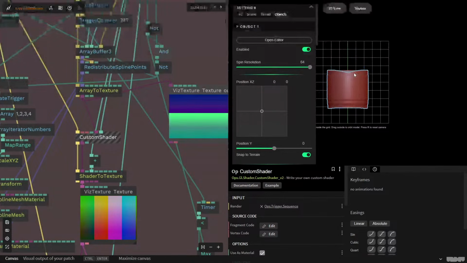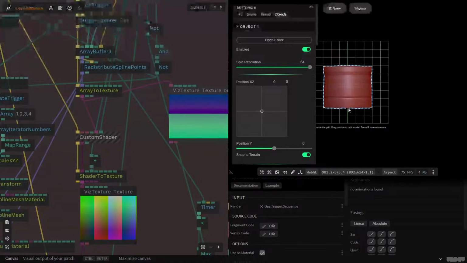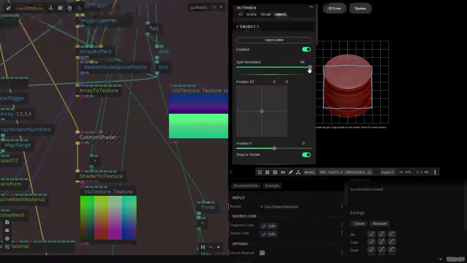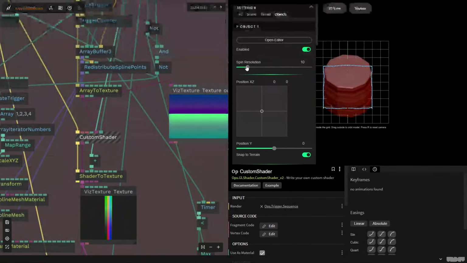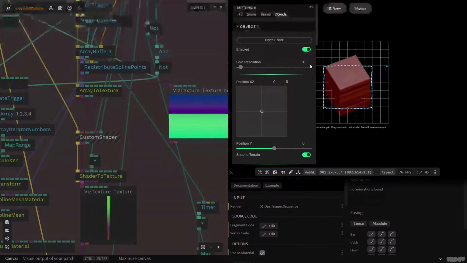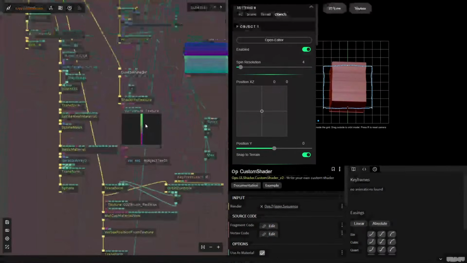So if I want to make a cube, then I draw a square like this. By default it's a cylinder, but if I change the spin resolution to 4, I get the cube. You can't model everything with this, but it's good enough to make some basic objects. And then in the end, it's a vertex displacement, or how's the mesh generated? Yeah.